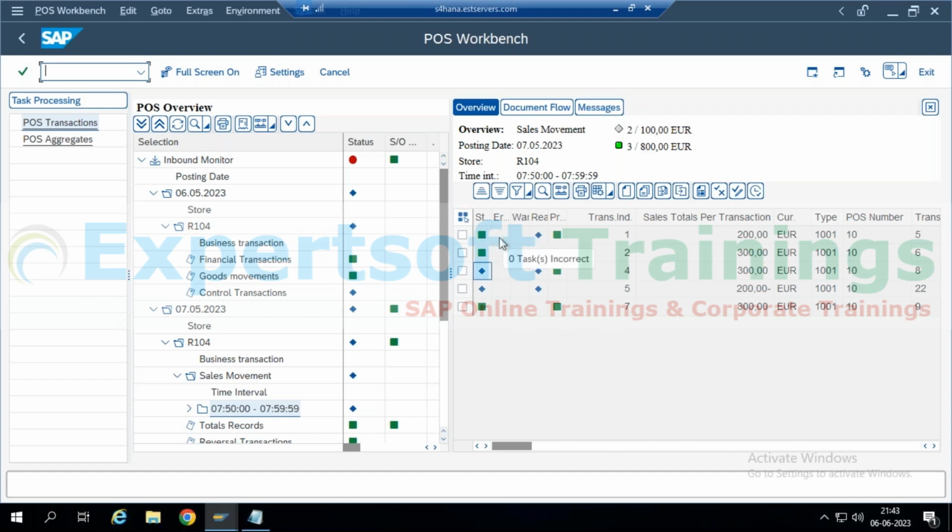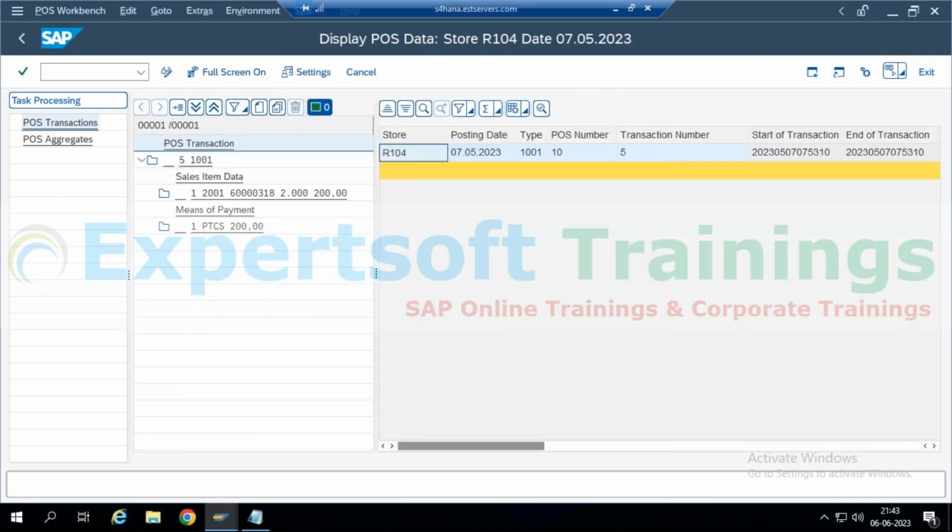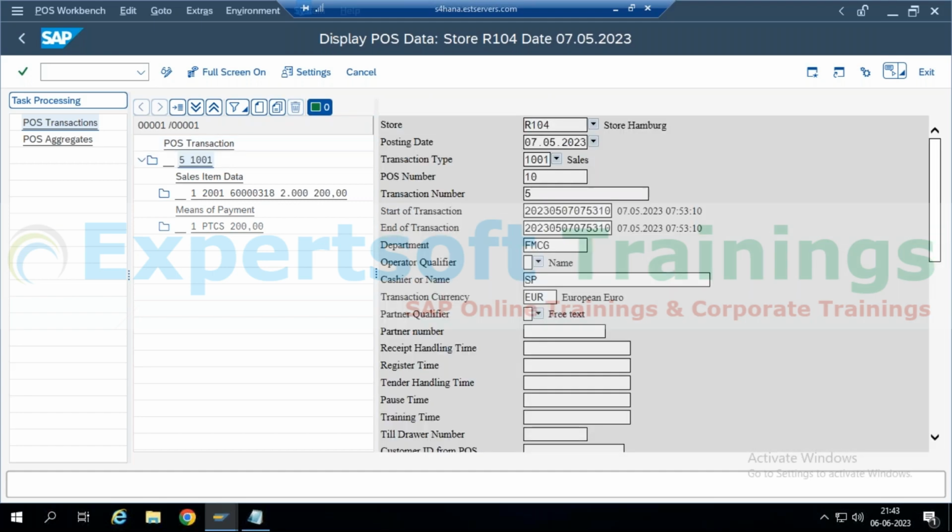If you want to check in detail how many items are there, this is just like a sales order header. If you double click on the next column, it will take you to the receipt level, the complete receipt. You can see first, this is the POS transaction. This is header level. I'm just showing one which has already been created. We'll create our own, then it will be more useful for you. First, I'm trying to make you understand the POS workbench.